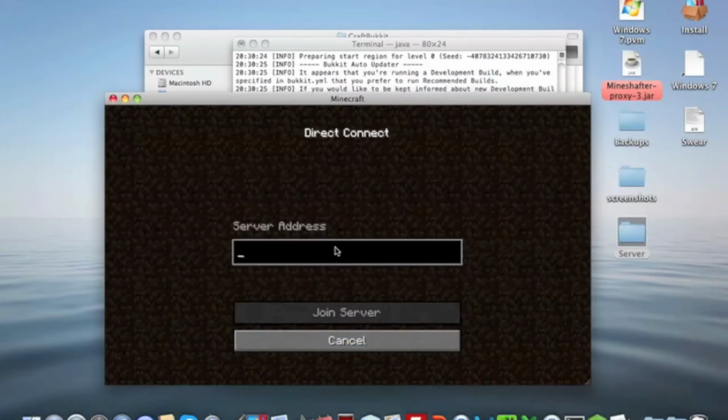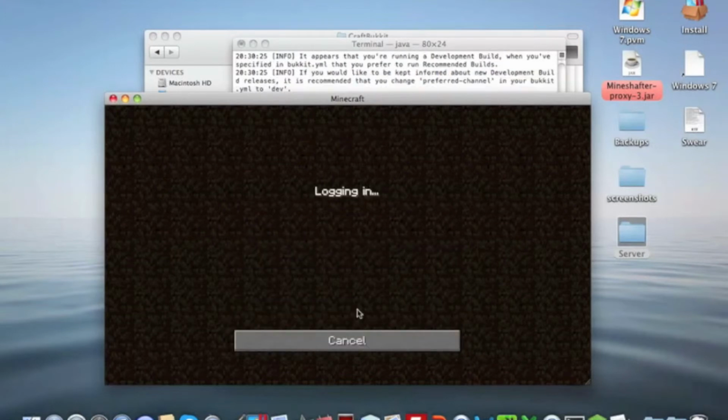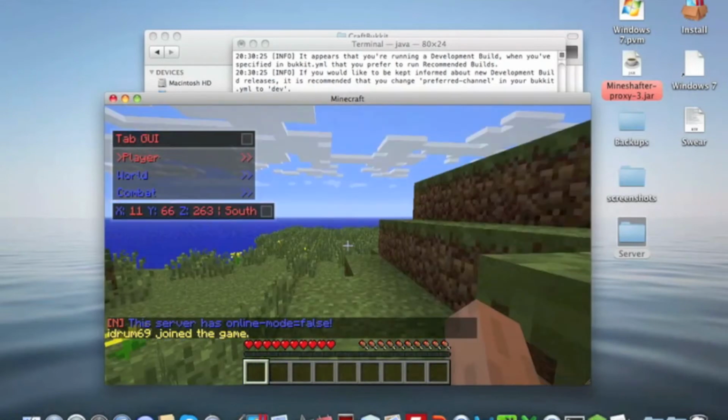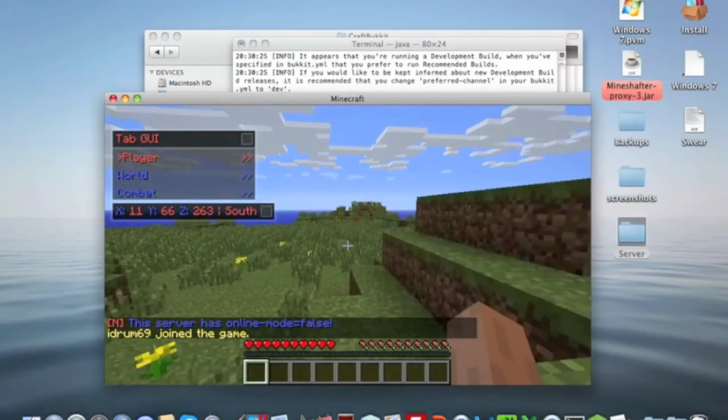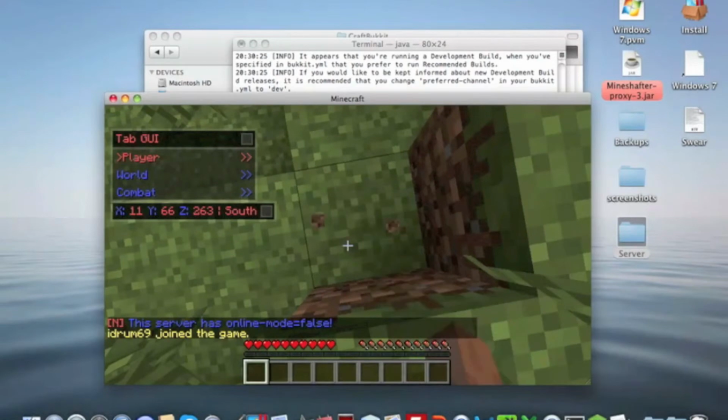So we'll direct connect. The server address, just type in localhost for now. So we'll join the server. And we can see that I have joined. And I'm right here. And I am stuck in a block.